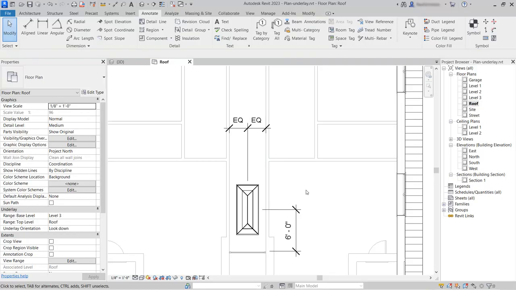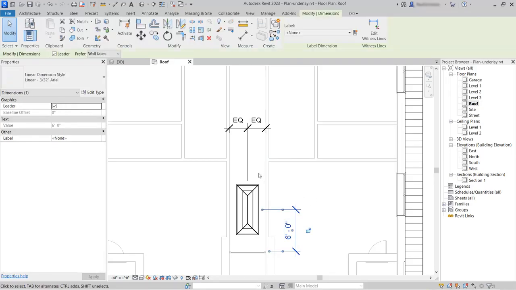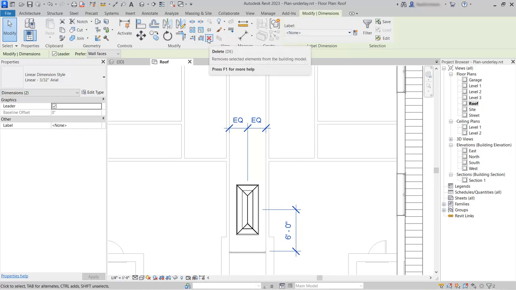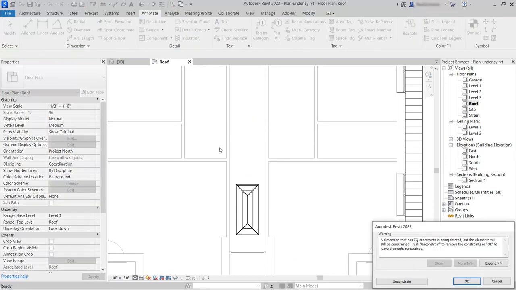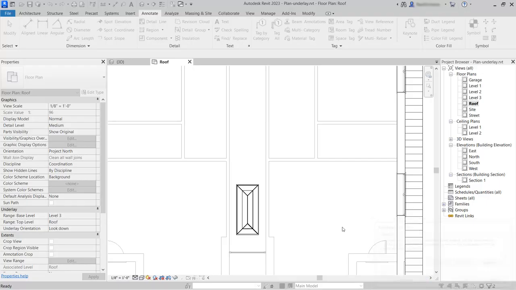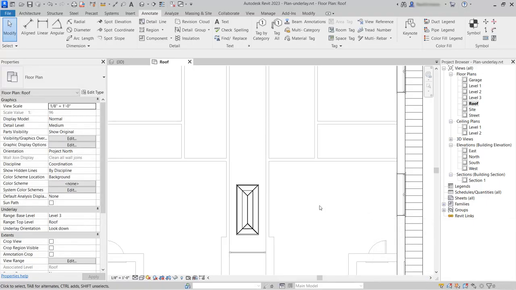So now that we have that in the correct location, I'll select the two dimensions. And from the Modify ribbon tab, we'll click on the Delete tool to clear those dimensions from the view. And now in the warning, which is letting us know that we had an EQ constraint, we'll click Unconstrain so that the skylight is no longer constrained to the walls.